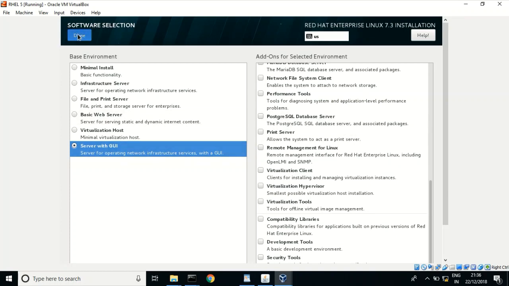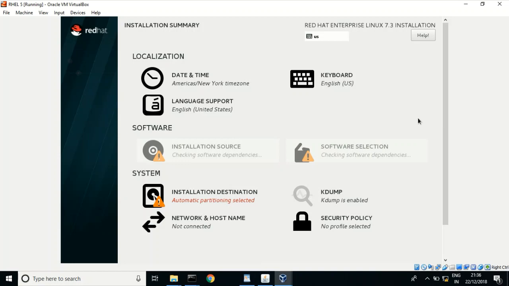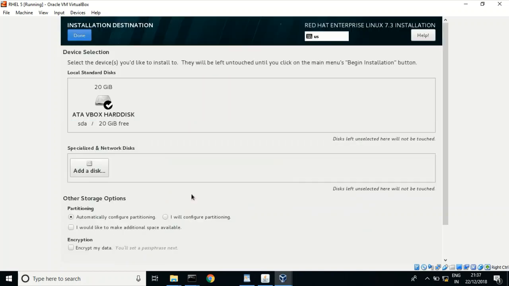And installation destination. We should select the hard disk which we have partitioned. So let us click on this and select installation destination. Device selection, select the device you'd like to install on. In fact, it is already selected. It is with the tick mark.